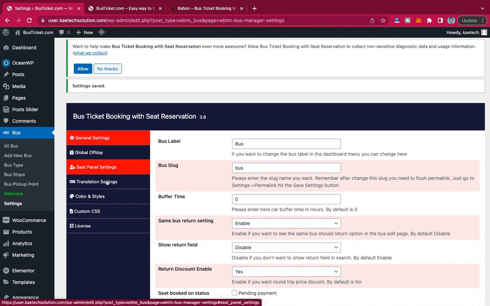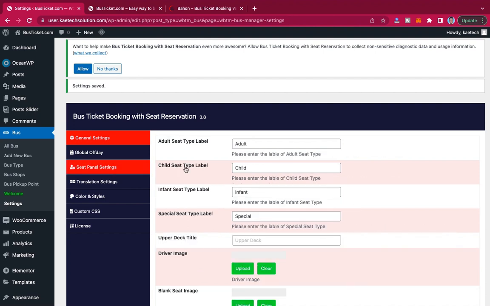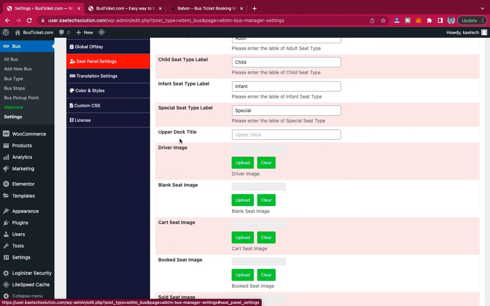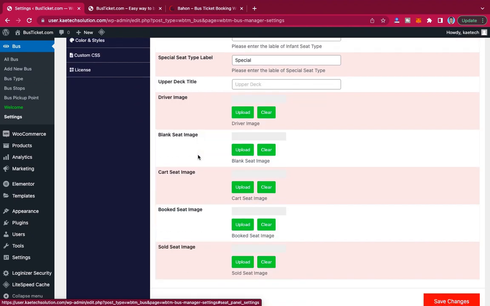Okay, so the seat panel settings, so let's check it. So we have adult seat label type. So it's adult, you can change it to any label that you want. Child seat label, it's also child. Infant seat label, it is infant. And then special seat, maybe special for disabled and other stuff. And then we have upper deck title. That one is also upper deck, so that's for people who have double decker buses and other stuff. And then driver image. Okay, so you can upload any image.